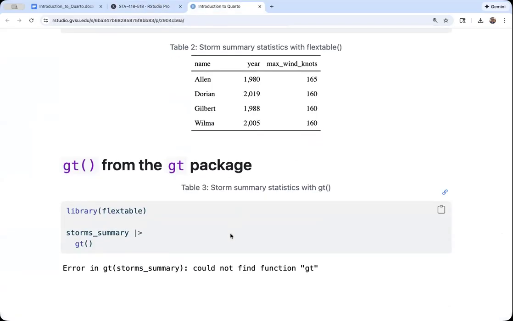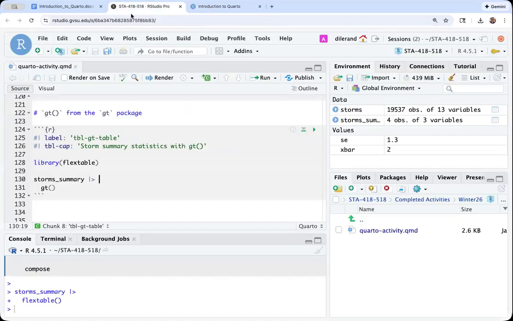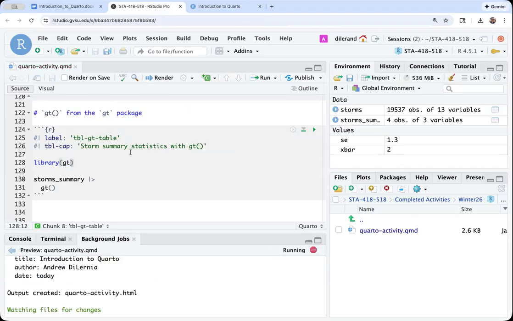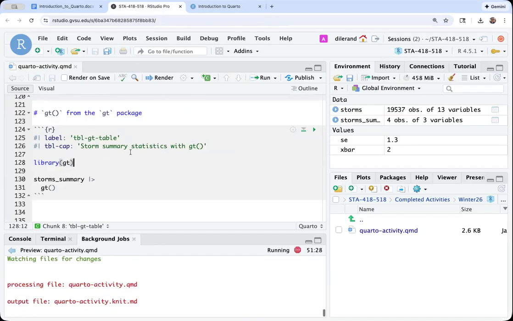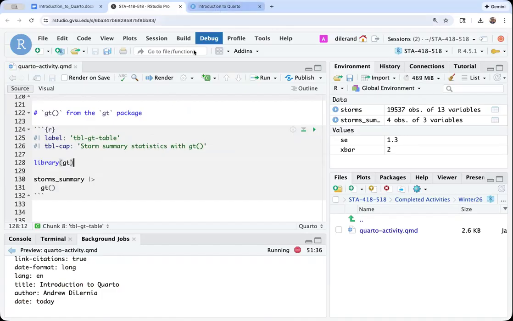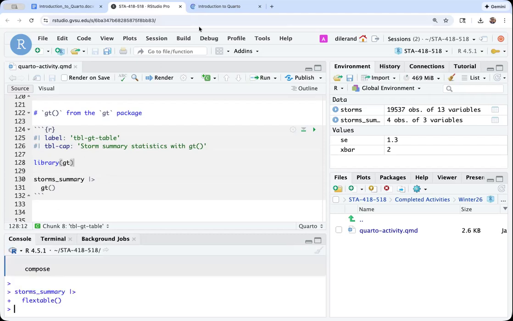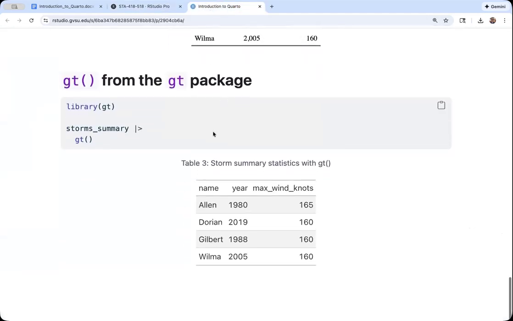And oh, could not find function gt. Did I forget? Oh, I need to update library to say gt. Let's render this. All right, so here's how gt looks by default.